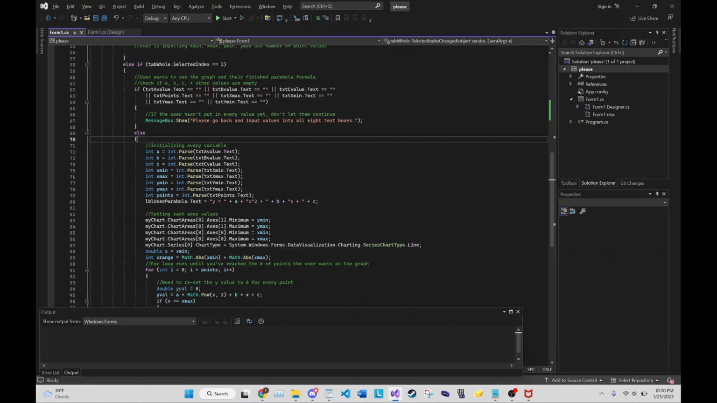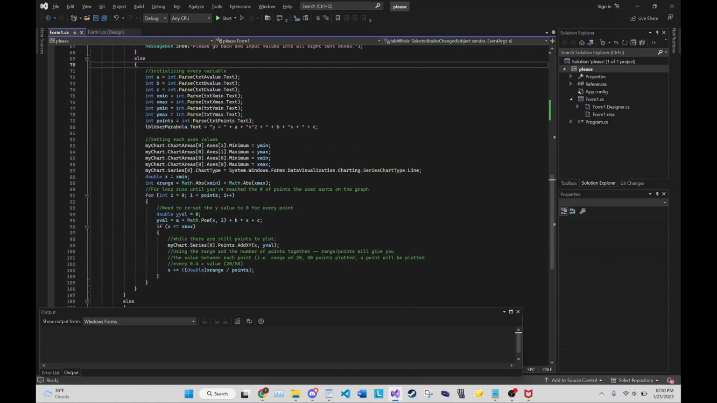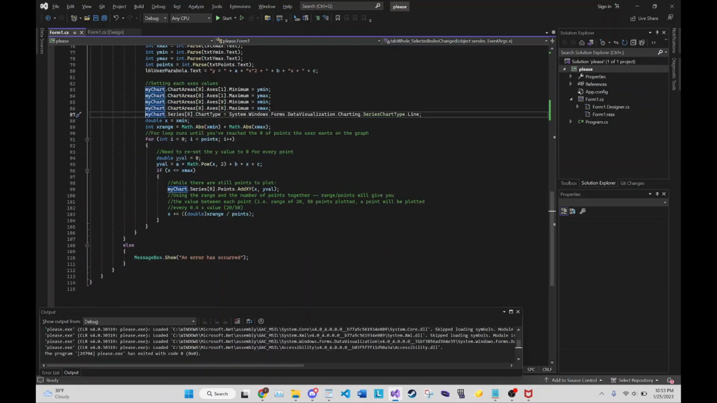Here we are initializing every variable depending on what the user inputs for each individual field. At the bottom here, we are setting the my chart values and the axis values for this one. These are the y-axis, which is the user inputted y minimum and y maximum. And for the axis 0 is the x-axis where we are using the x minimum and x maximum that the user inputted themselves. And after this, we are setting the chart type, where in this case, we want our graph to be displayed as a line graph.